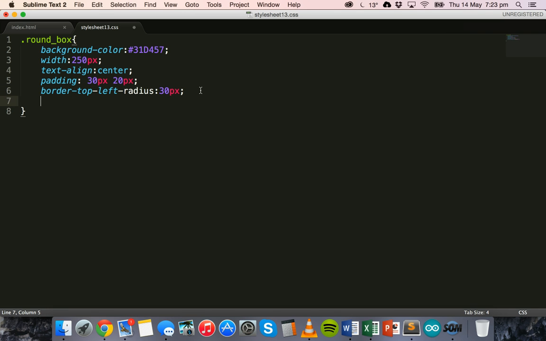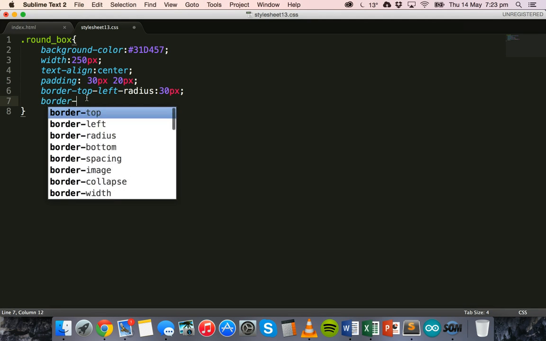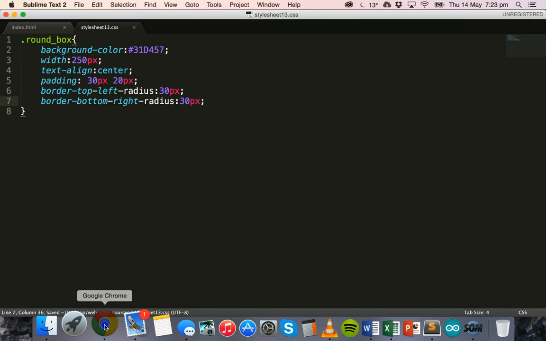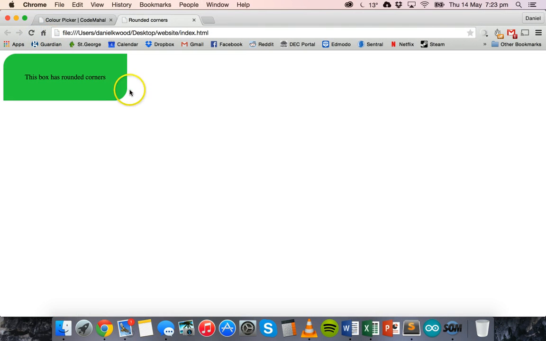If we want to make the top right corner rounded, then we just say border top right radius. If we want to make one of the bottom ones round, we can say border bottom, and this time we might make the right side rounded. So border bottom right radius, and we'll also make that 30 pixels. Save, refresh, and there we go. The bottom right corner is now rounded. So that's how to round corners on a div in your web page using CSS3.